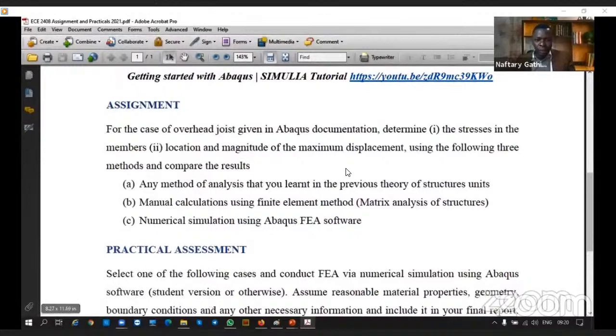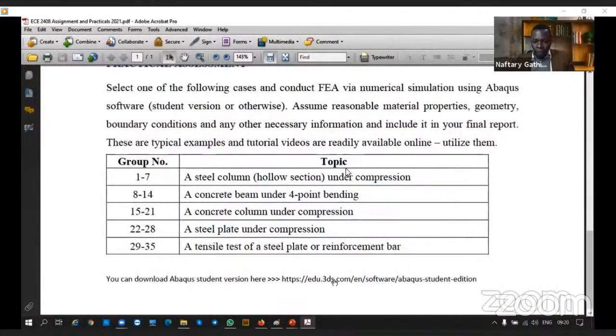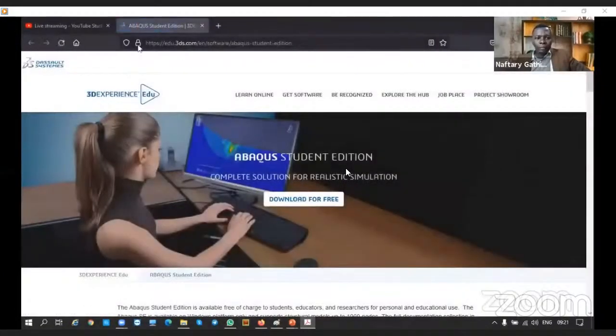So in this assessment, one thing you have to note is, I'm assuming you have installed the Abacus student version, right? If you have not, I have given the link where you can obtain the Abacus Student Edition. I believe my internet should be fast enough. Or you just type Abacus Student Version. This is where you are supposed to come and download for free. You can take this link there, or you just Google Abacus Student Edition. So download this one for free.